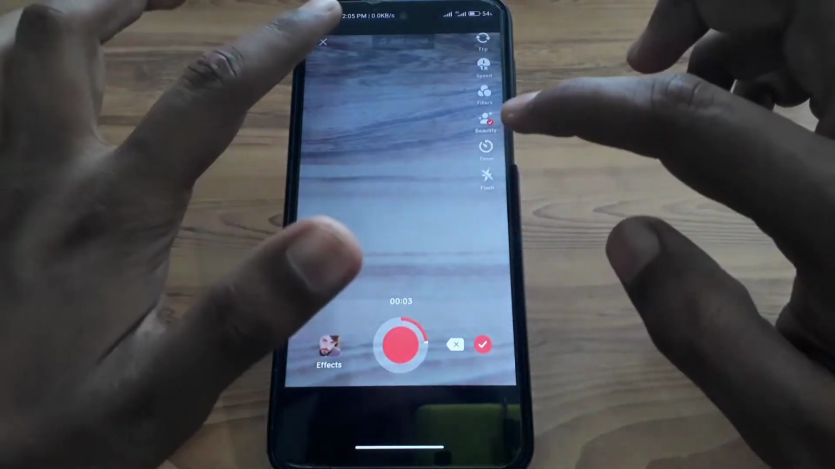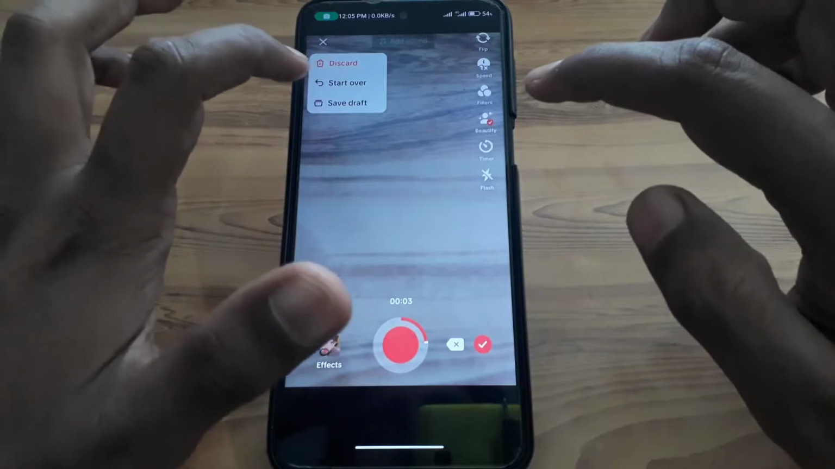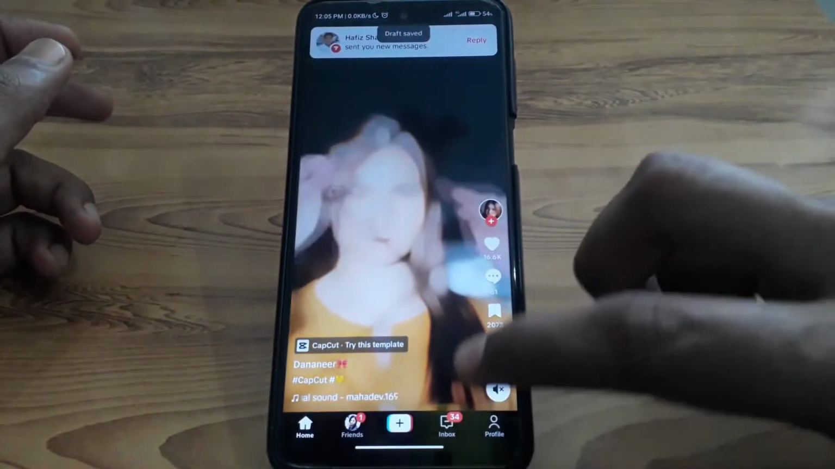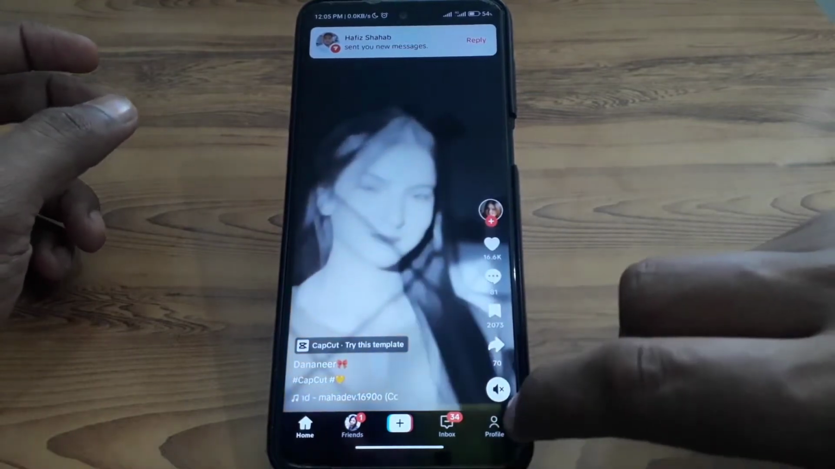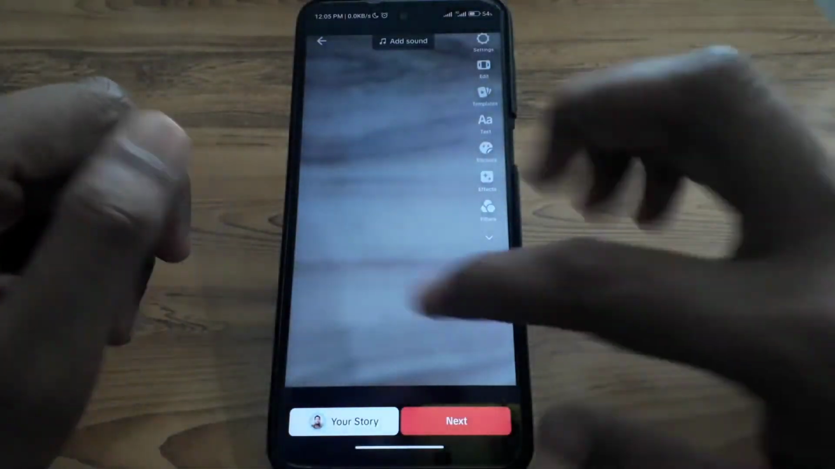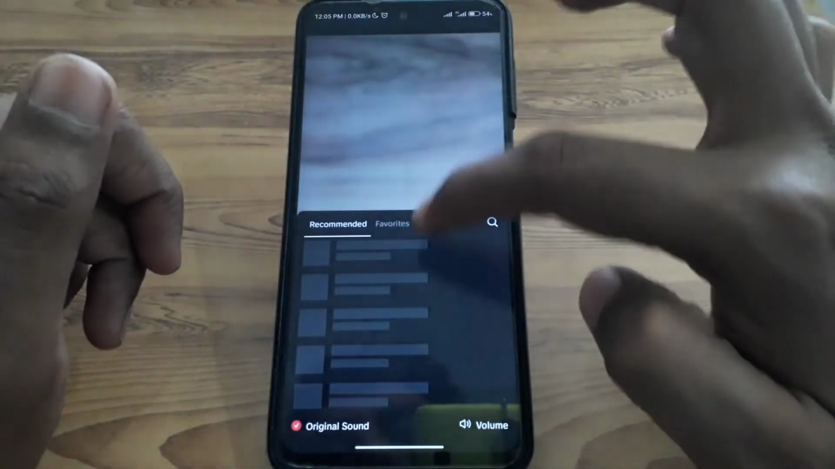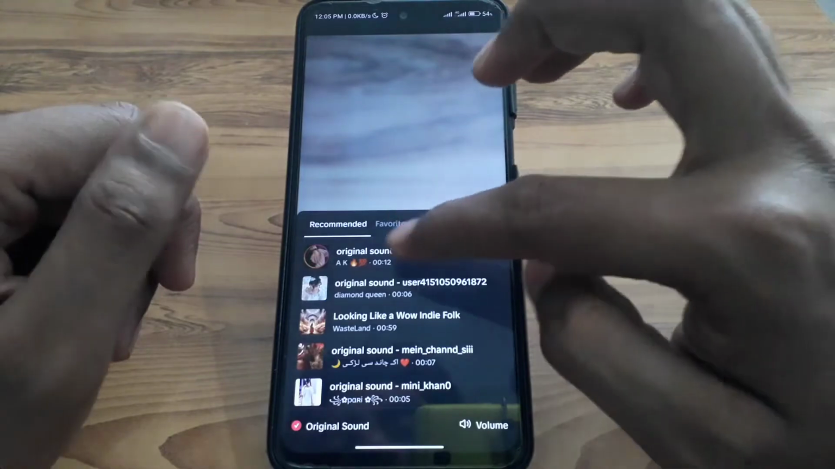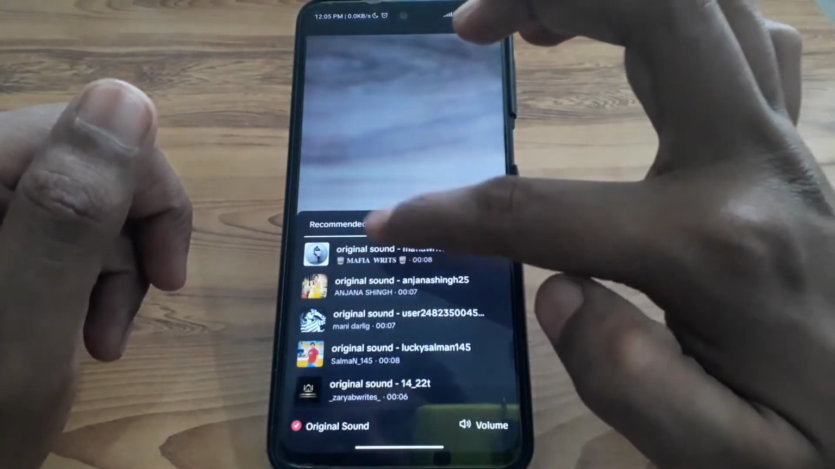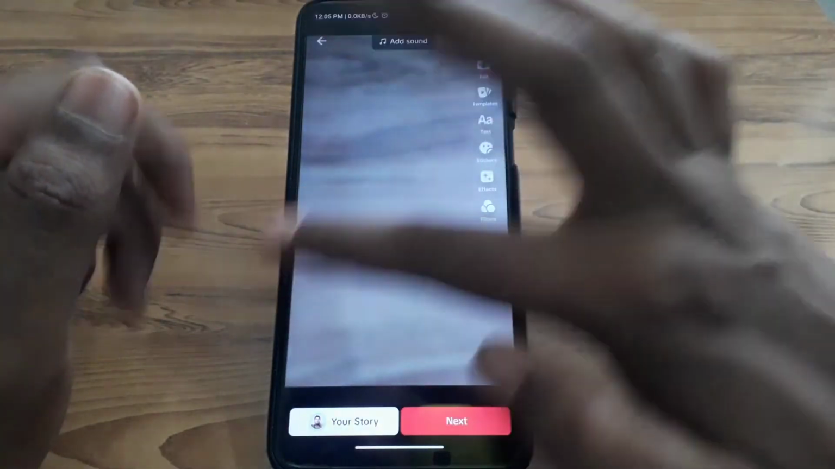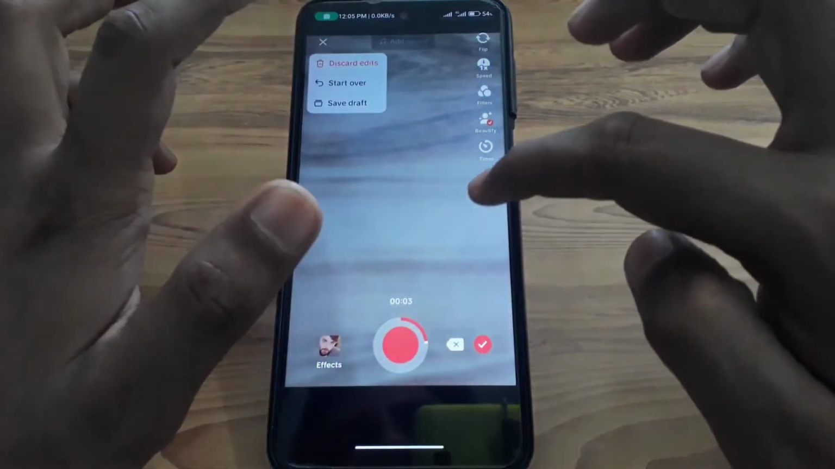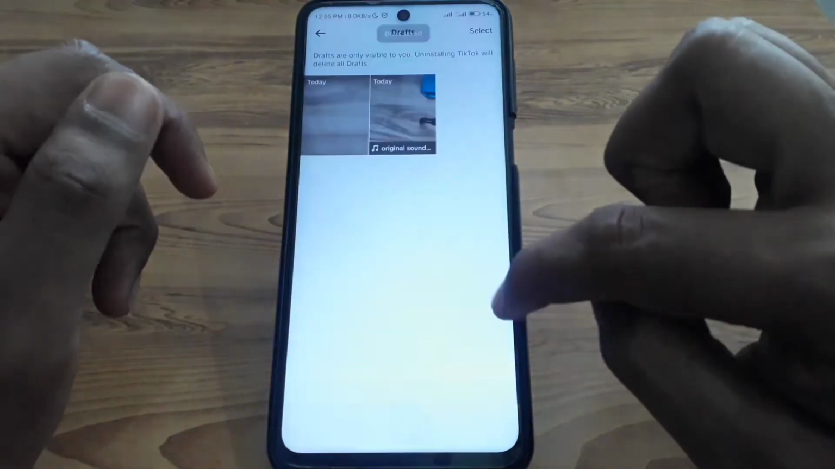Now what you have to do is click on the cross button here, and after that click on save draft. In this way you can record the video, and after that you can edit the video as required. As you can see, I have recorded that video, and after recording I have tried to add new sound. And after the sound you can simply upload the video. If it doesn't work, then you can also go back and save it to draft, which I have already saved.